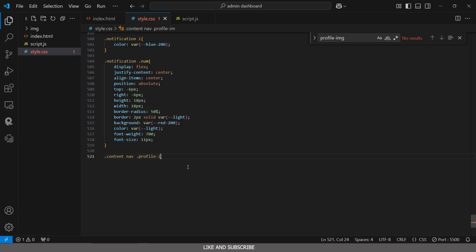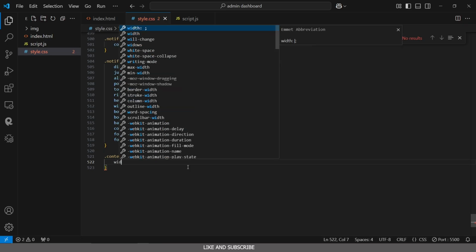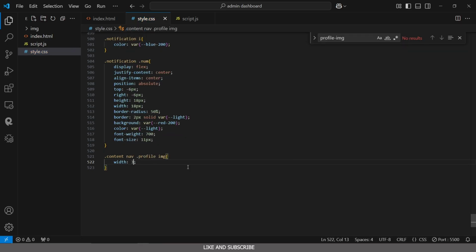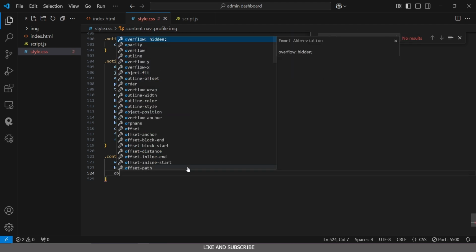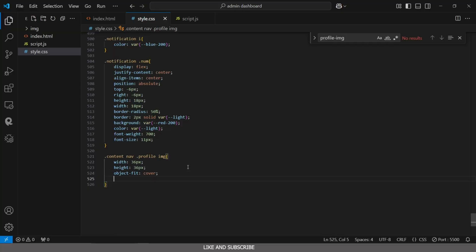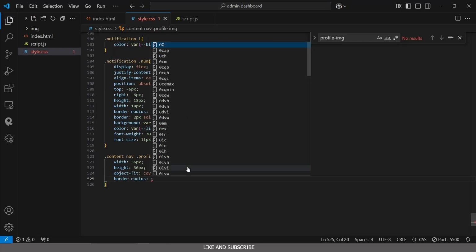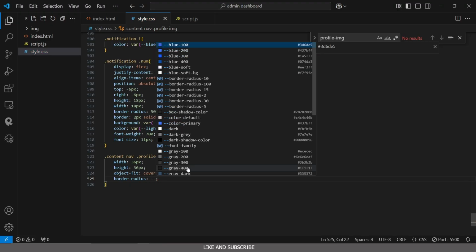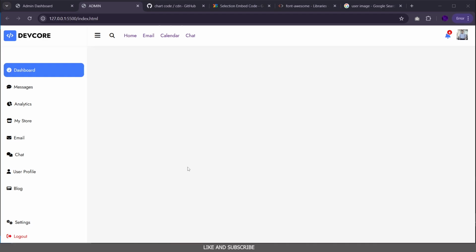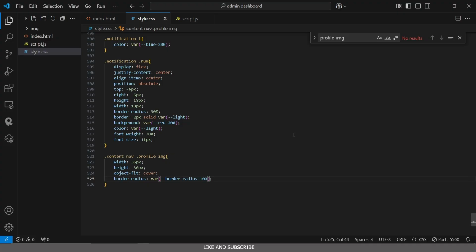What we have to do here is type in dot profile, then image right in front of it, and that should do it. So what we need is to set width to 36px and height to 36px, and next we will set object fit to cover, and we are going to set border radius to 50px. Let's use our variable. Let's use the border radius variable with 100 to make it round, and that is just what we want. Next, we're going to go ahead and style the dark mode for our content navbar.